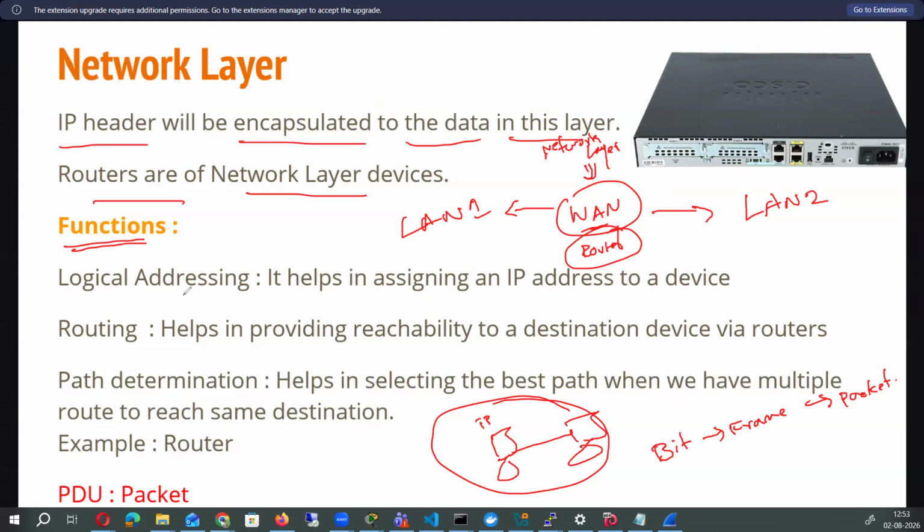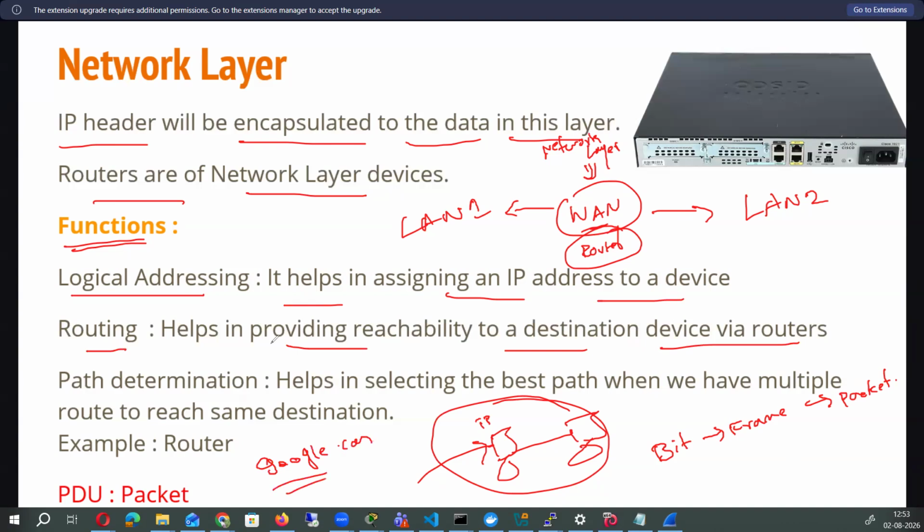It has two functions. One is logical addressing. We are assigning the IP address manually or through some protocol. It helps to assign an IP address to the device. Second is routing, which helps to provide reachability to the destination. For example, I pinged from my system to google.com. It gave the reachability, right? That is the routing. And path determination. To reach google.com, it needs to go with some path. That is the path determination, and that is also done by the network layer. The example device is router, and the PDU is packet.